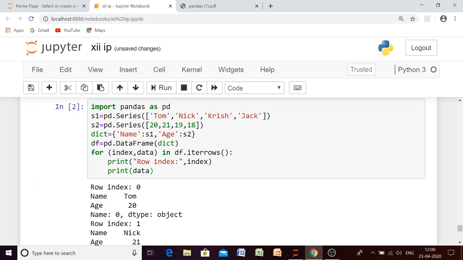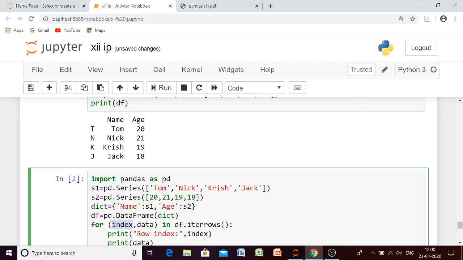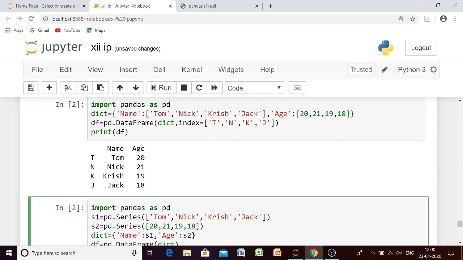Now see, beta, I told you that it iterates over two things. First one is index. Index means what, beta? Since this one is the iterrows function, it will be the row index, and data means data of the first row. Let us have this one. So okay, let me remove this one because in the previous class I was showing you how to.